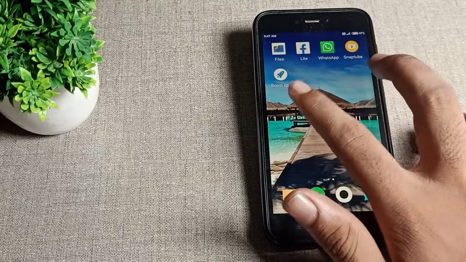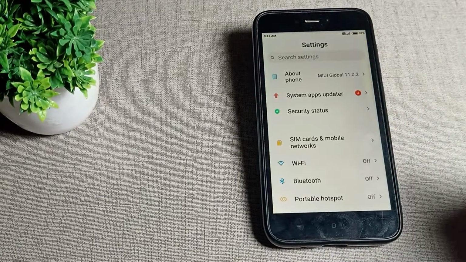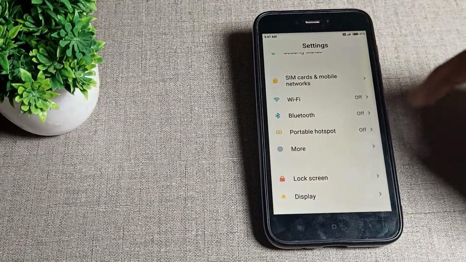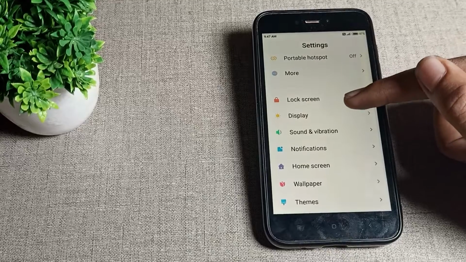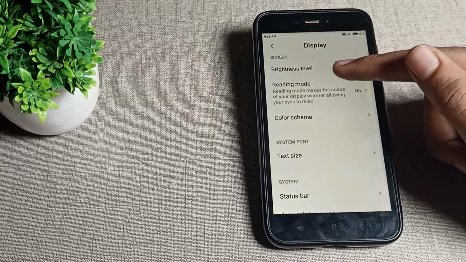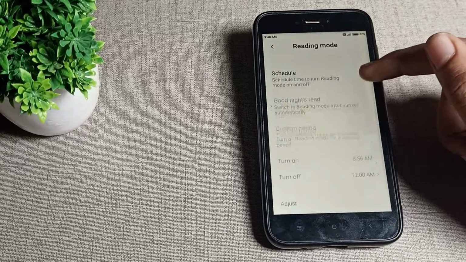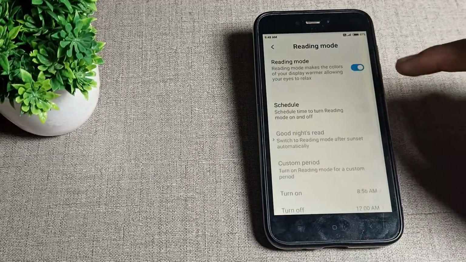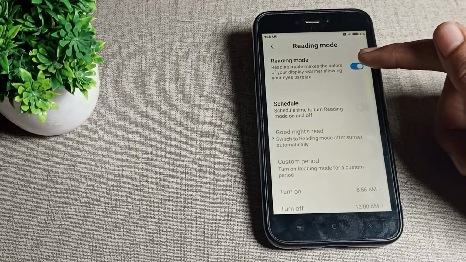First of all, open your phone settings, and you can see your screen color is different. Then click on your display setting, tap here. Friends, you can see your reading mode setting, tap here. Friends, you can see your reading mode setting. If you want to disable it, you can disable it from the icon on this right side.